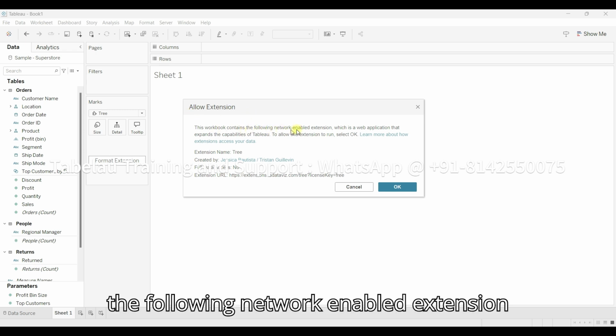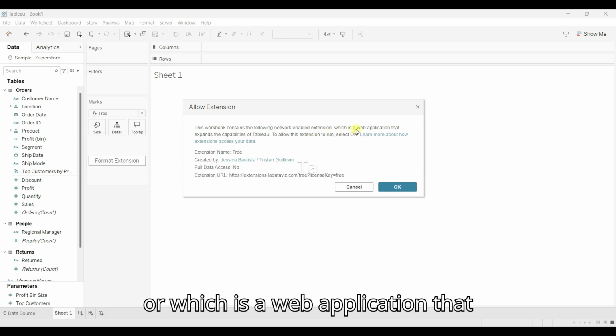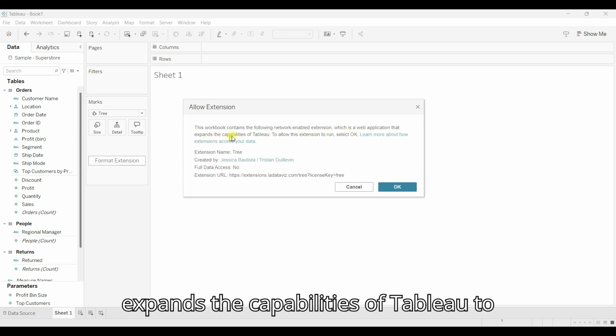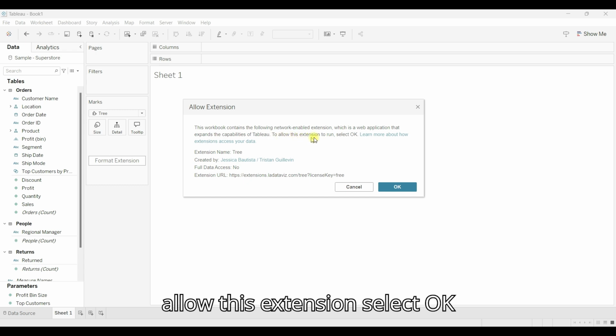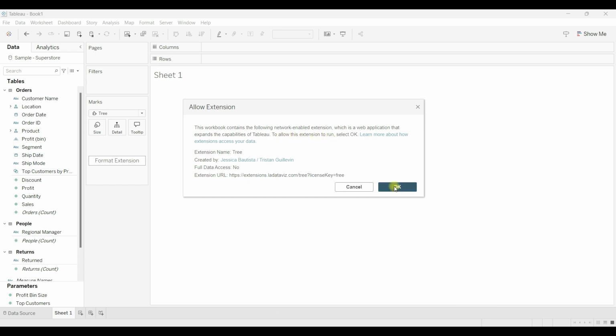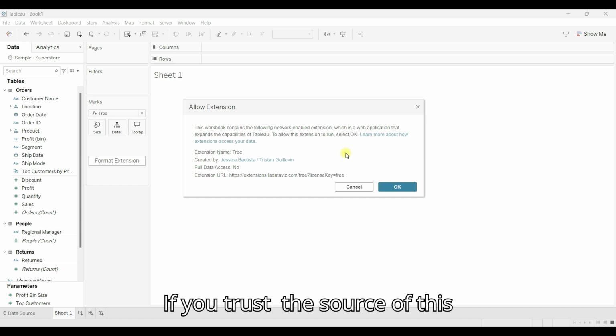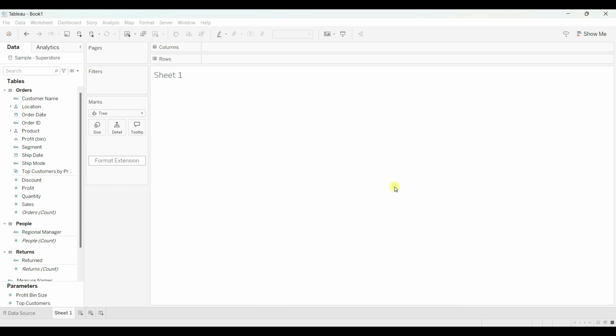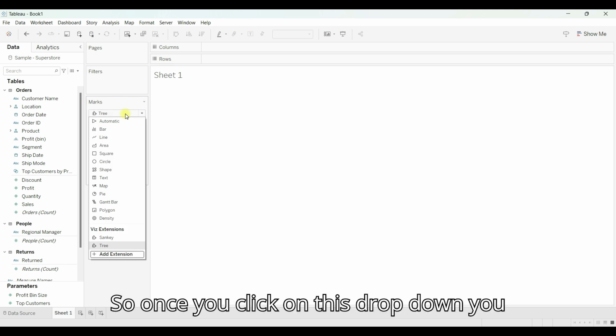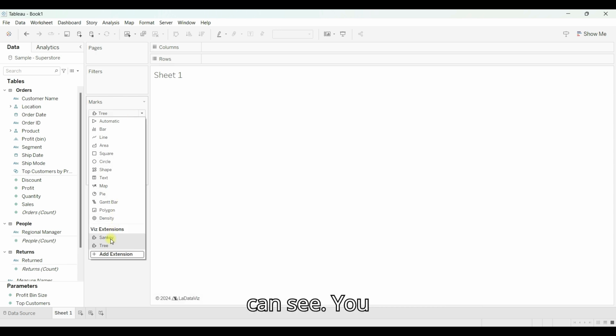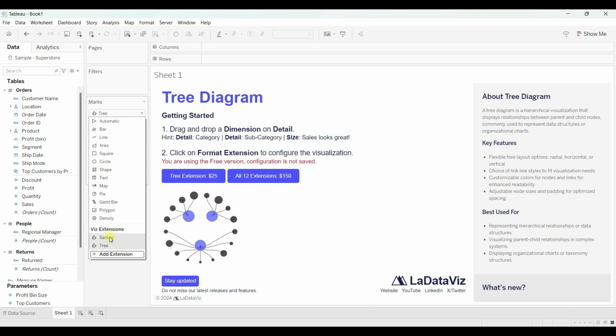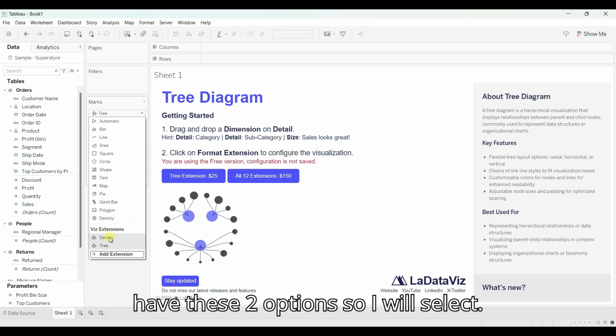This workbook contains the following network enabled extension, which is a web application that expands the capabilities of Tableau. To allow this extension, select OK. Okay, so you check the source of this extension, then click OK. So once you click on this drop down, you can see you have these two options. So I will select Sankey.